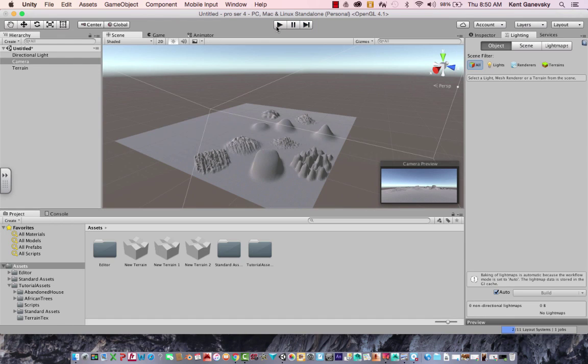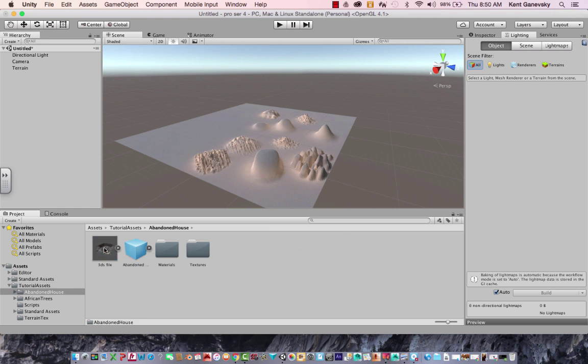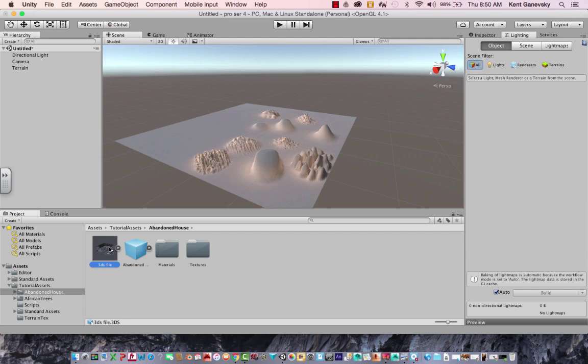Okay. All right. So now we're going to bring a building in. So we're going to go to our assets, tutorial assets, which you have downloaded. Tutorial assets, and you're going to go to abandon. Maybe I better do that again. Abandon right here, and there's our building.